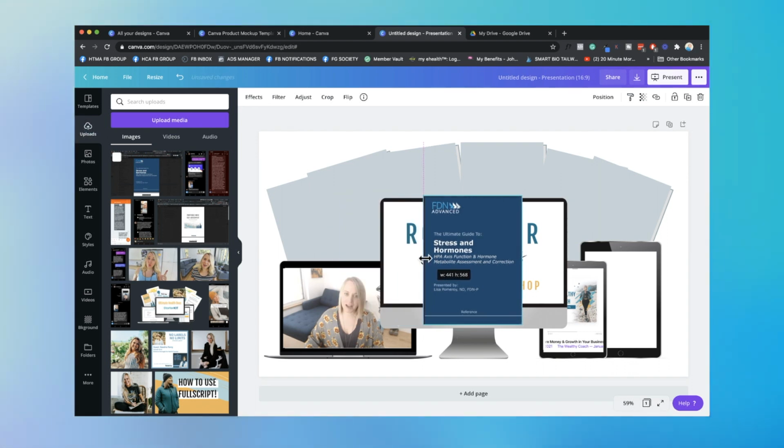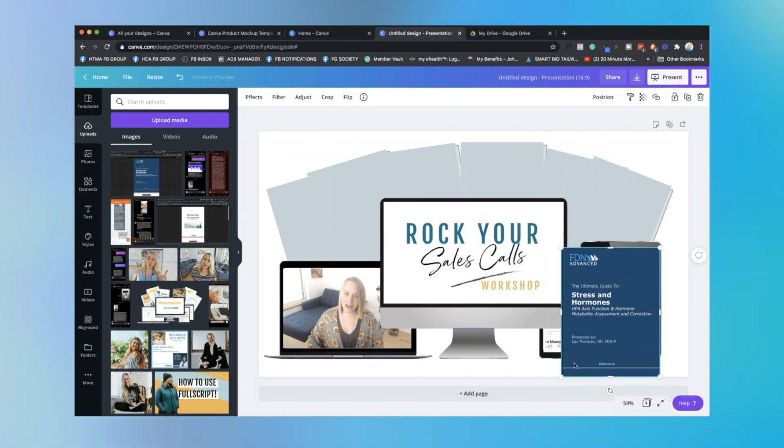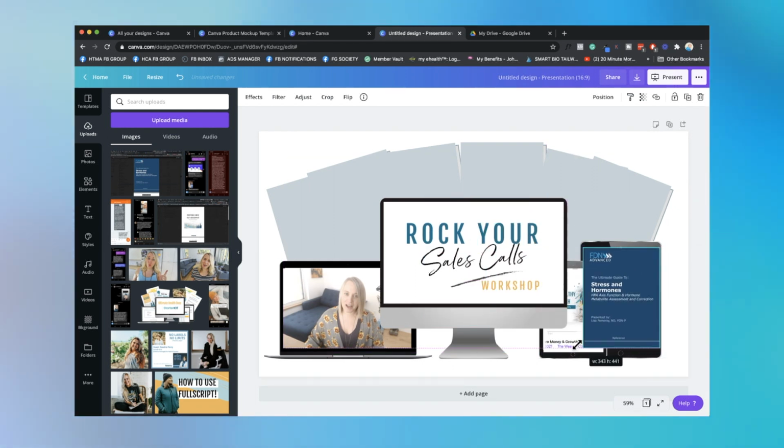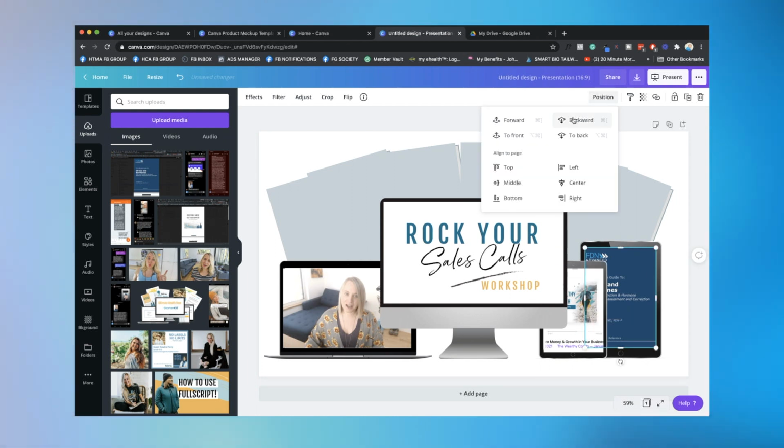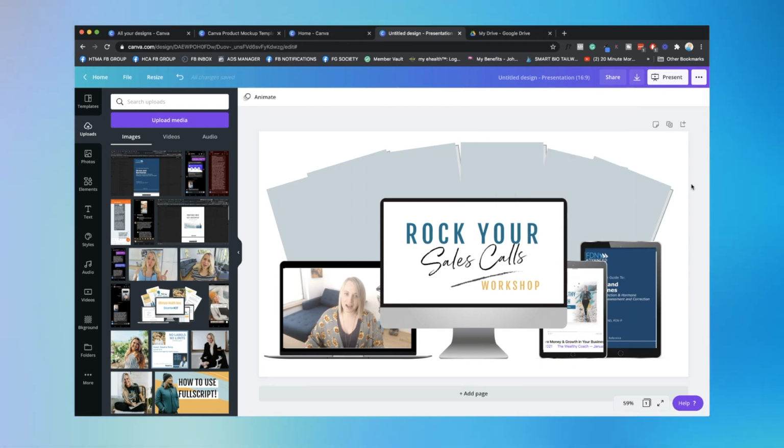And there we go. And then I just bring it over here and I do the exact same thing. There we go. Bring that over a bit. Perfect. And then we're going to fix the position. And there we go. Now the next thing you're going to do is work with these sheets.